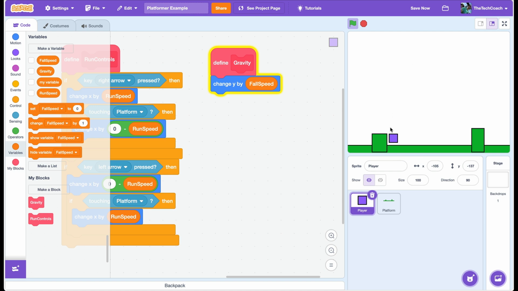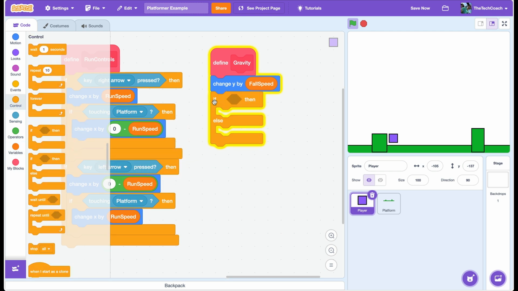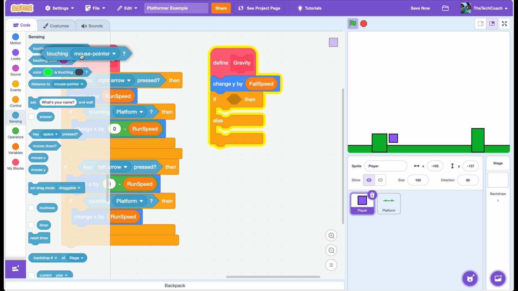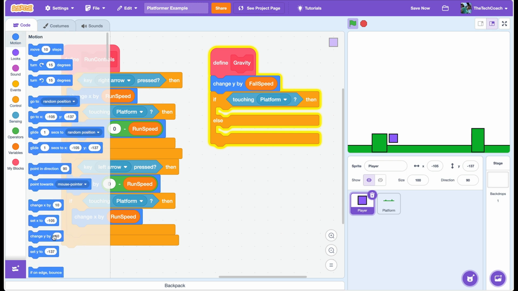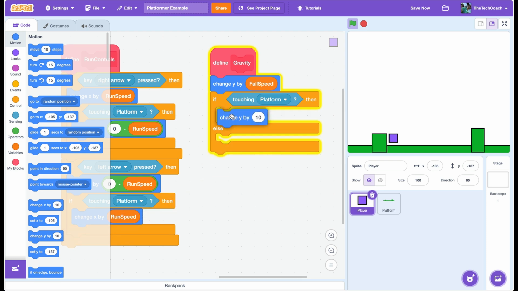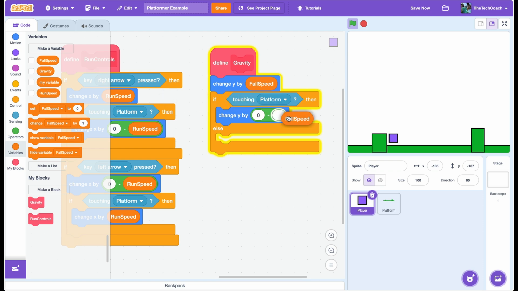Well, we want to make sure that we stop when we touch the platform. If we don't, we want to continue to fall until we touch that platform. So we're going to use an if-else statement. That's a control, if then else. If we're touching the platforms, then we want to change our Y, so that's a motion, change Y by an operator of 0 minus whatever our fall speed is. So our variable, our fall speed.